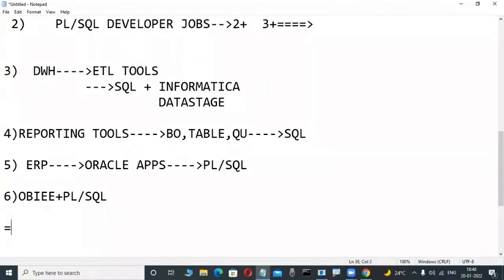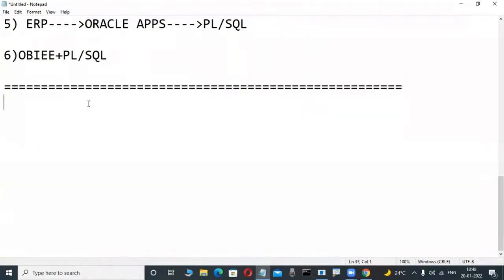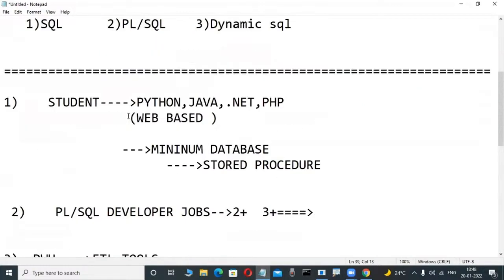Suppose you are not interested in the programming side, and you want the administration side. In that case, DBA courses are there: Oracle DBA, SQL Server DBA, MySQL DBA, database administration courses. These persons also need minimum knowledge before learning those courses. Minimum SQL knowledge is required, and they also learn these types of courses.